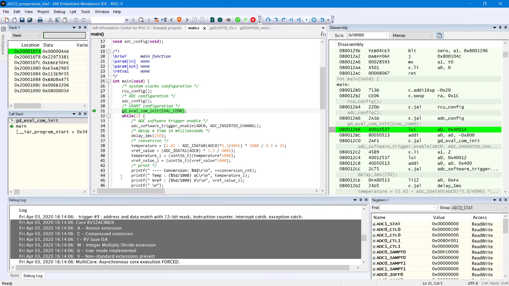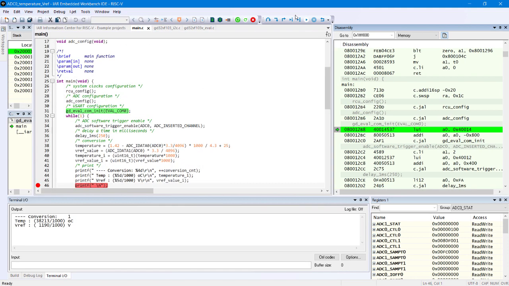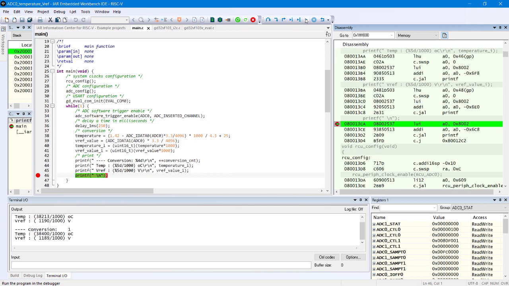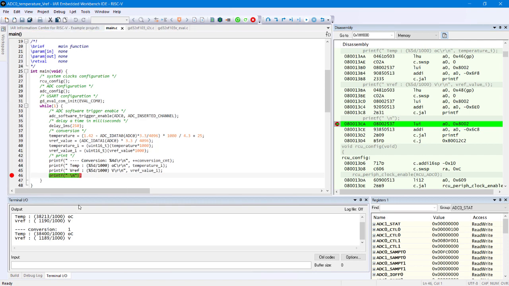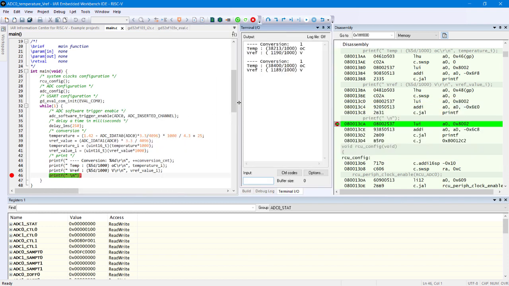So now let's set a breakpoint on line 46. Just click here. And I will also enable the terminal IO. So we now can see the output, which is the printf statements that we've seen before. And now as I execute the program, it will halt the execution on the printf line 46. I will close those views that we're not using right now and reposition the terminal IO.